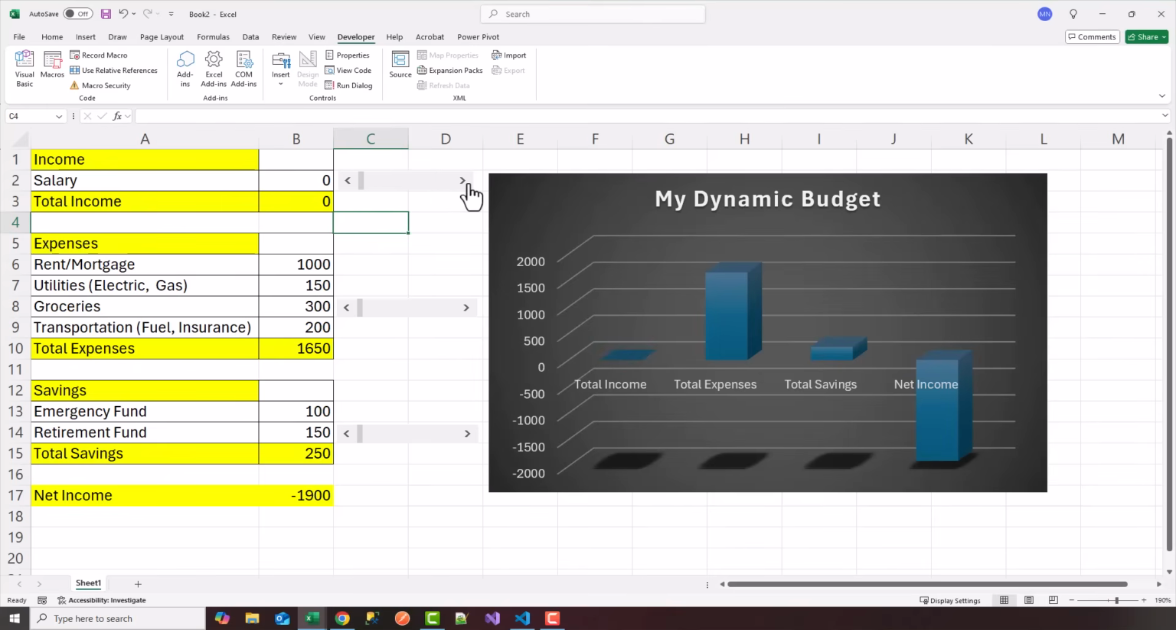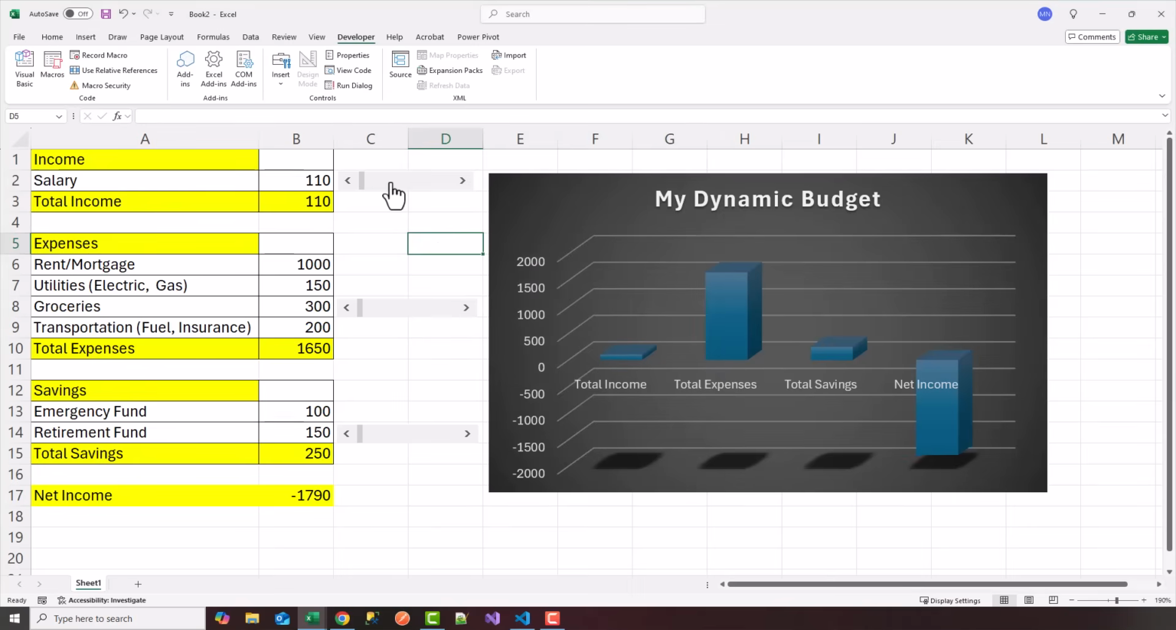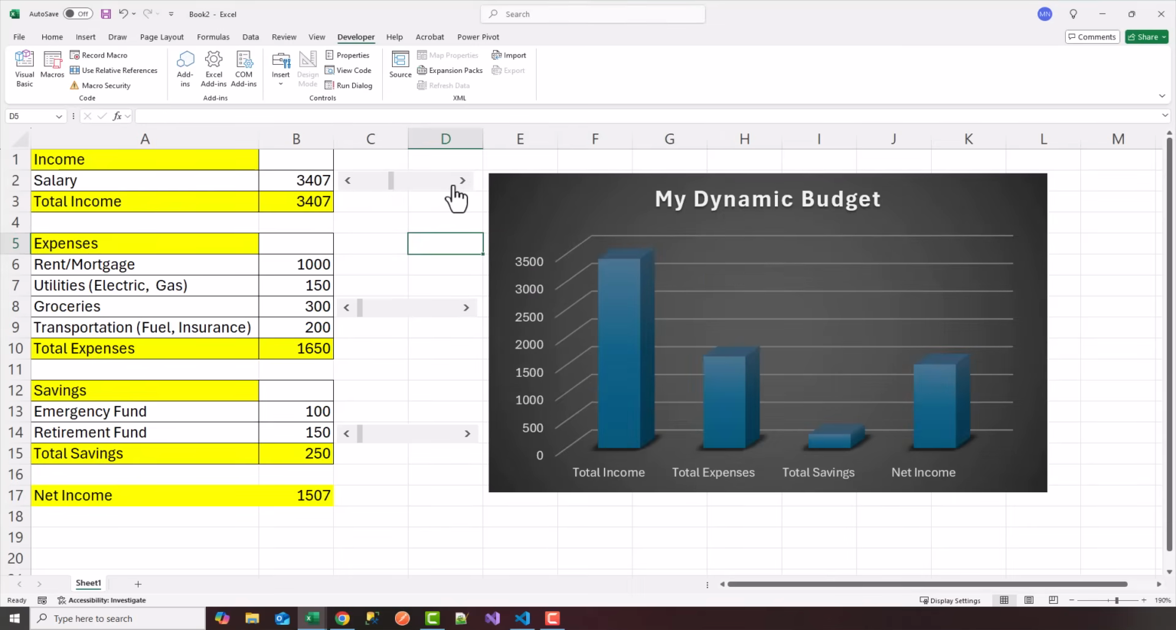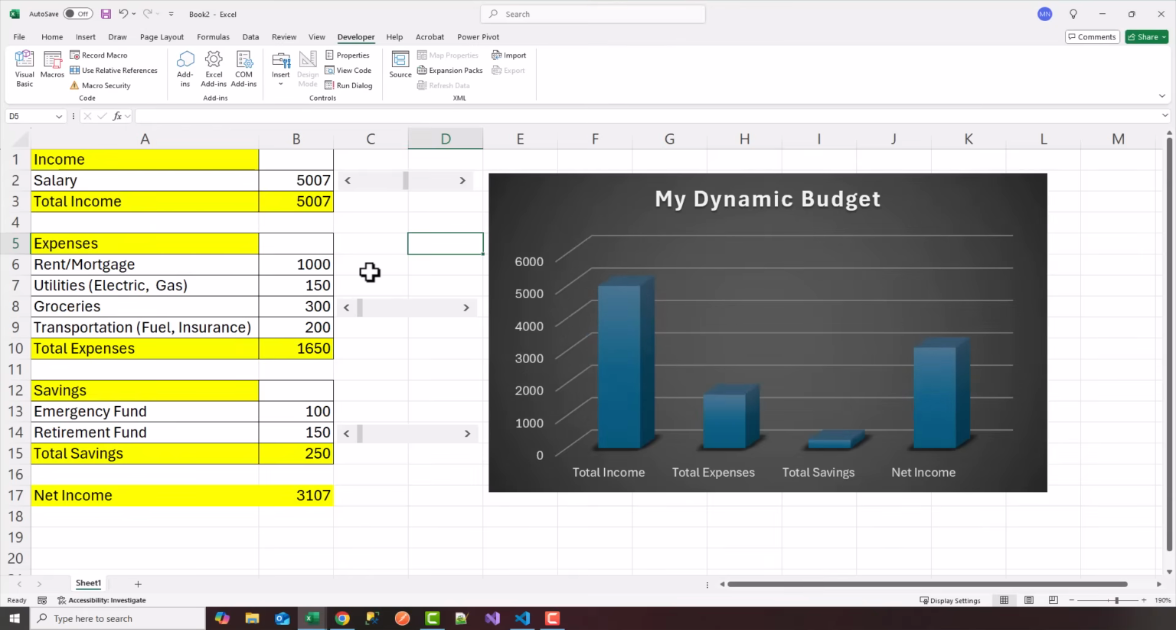Notice it starts to increase. I think I have a maximum set on that, so you can right click, format control, maximum value. Let's make that 10,000. Click on OK. Now notice I can head over here and start to drag it, and my chart becomes dynamic. As I click, the graph is changing. It's a dynamic chart based on this custom control.